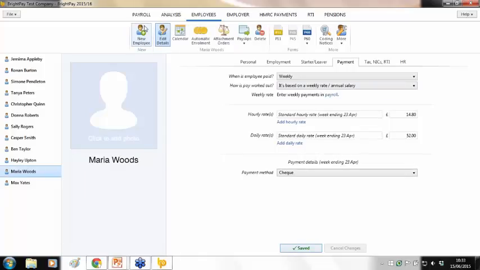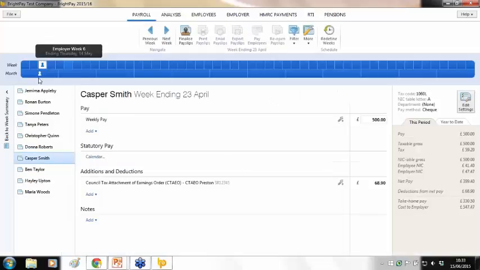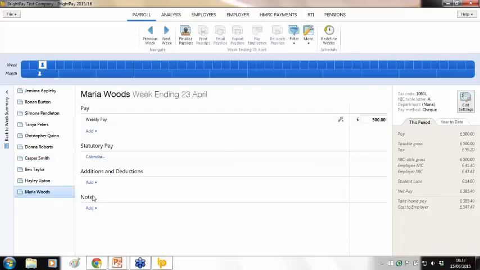Okay, so she's now added to my listing, and if I return to the payroll screen here, you'll see now, because her start date was the 20th of April, she's been added to my week 3 because that's the week ending the 23rd of April. So BrightPay will always pick up on the start date and put them into the relevant pay period for you. So there's my Maria Woods, and she's ready for processing. Yeah, I'm happy with that. So that's all you would need to do for a starter.